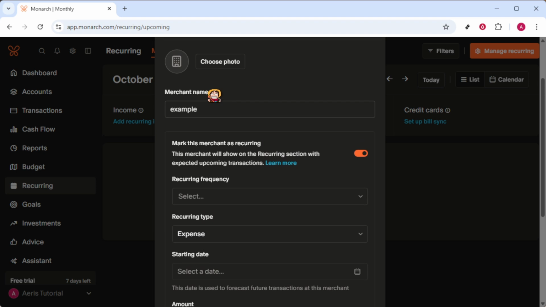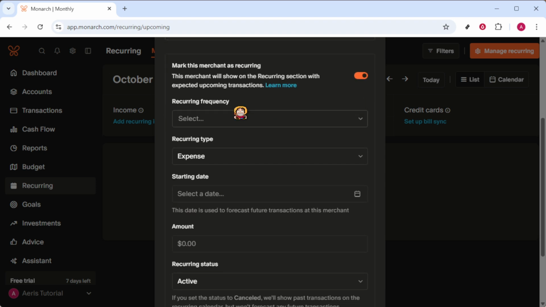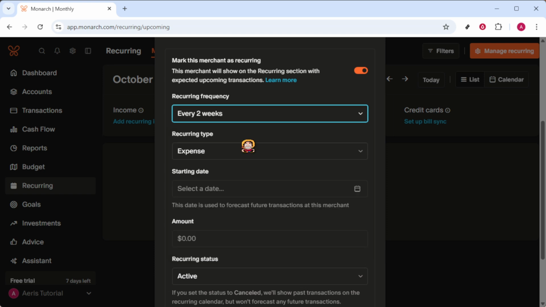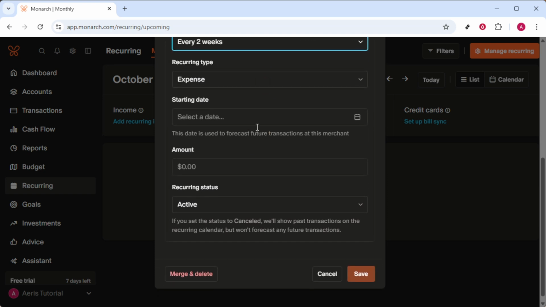Next, specify the amount you want to pay each cycle. Click on the Amount field and input the correct sum. Double-check your entry to prevent any unexpected discrepancies in future transactions.